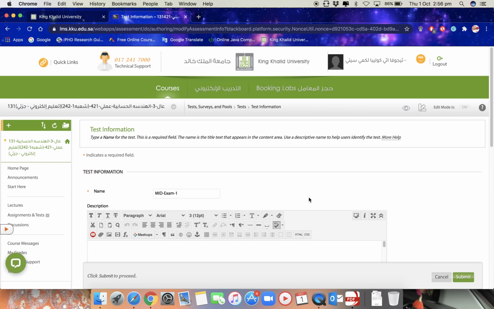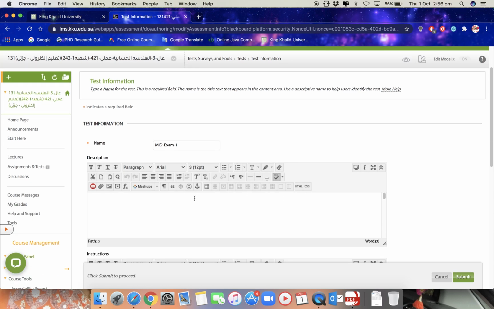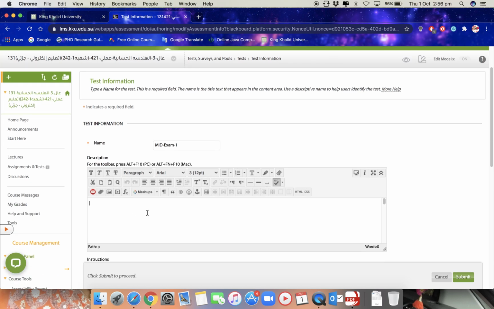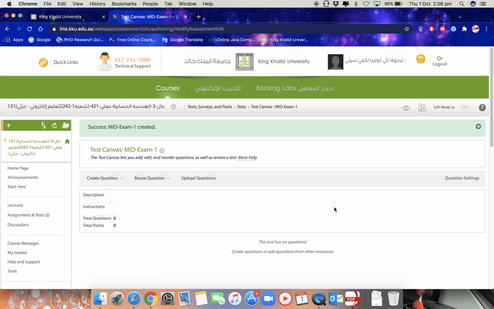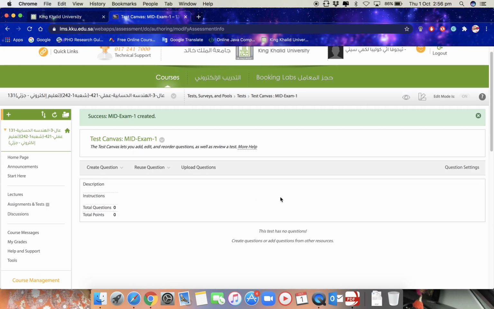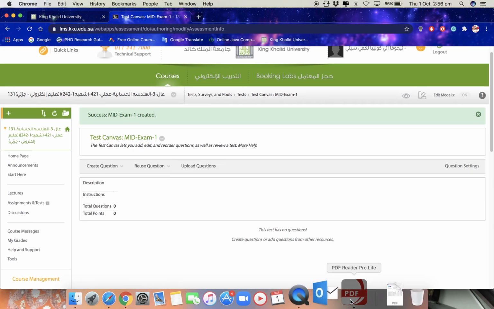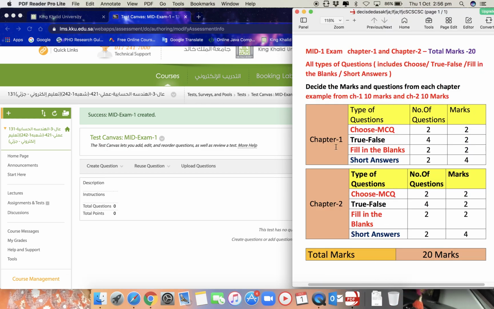If you want to write any description for the students, you can write here, like: dear students, the exam has so and so marks. Then submit. Now your mid 1 exam was created. Inside this mid 1 you can give this type of questions: from chapter 1, 10 questions, and from chapter 2, 10 questions, different types of questions from the given pools.